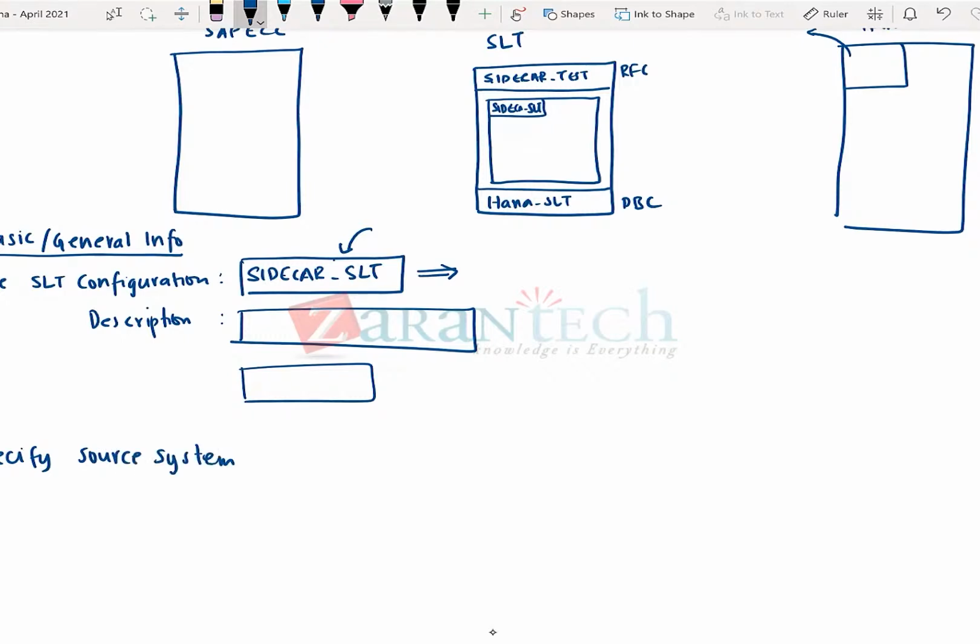See, the system now doesn't know anything about the source or the target yet, right? Because it's an individual box now. This individual box doesn't know what source I'm connecting to, what target I'm connecting to yet. It just knows that there are some RFC connections created, some DB connections created within the system, but it doesn't know what source I'm connecting to and what the target is. Because I'm creating a new SLT configuration, I have to tell it that this particular configuration is going to talk to an SAP ECC system and send information to a HANA system.